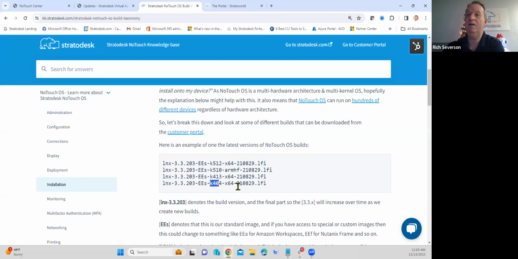Okay. So after that, you'll see the file extensions. We have a .lfi or a .zip file. Most people, when you're first introduced to Stratodesk, will receive a .zip file. And that .zip file is what allows you to build the USB devices to install NoTouch OS from USB or to create the live boot drives, okay?